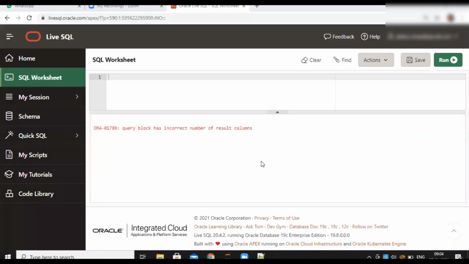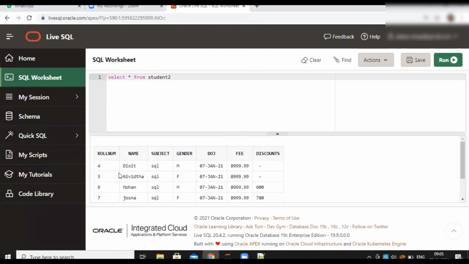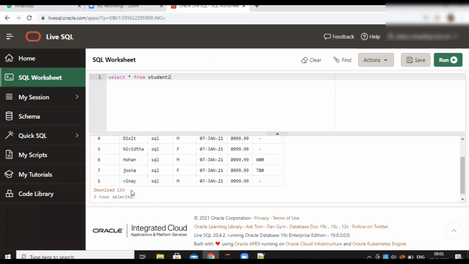To get an understanding of how your data looks in both the tables, please have a quick look before I go further. Student 1 has 3 columns. There is no additional column called discount. Then look at the student 2 table. There is an additional column called discount, and it also has one duplicate record coming from the student 1 table.